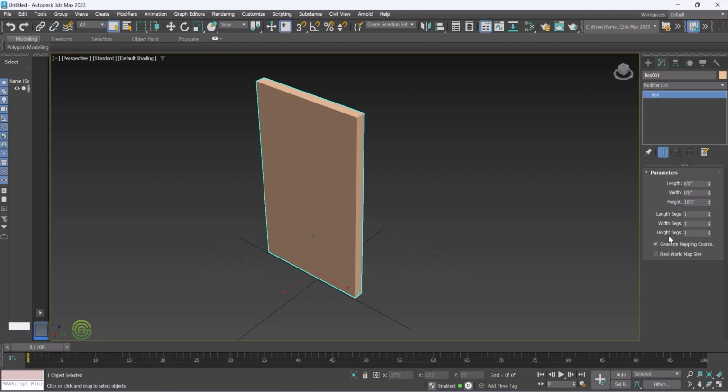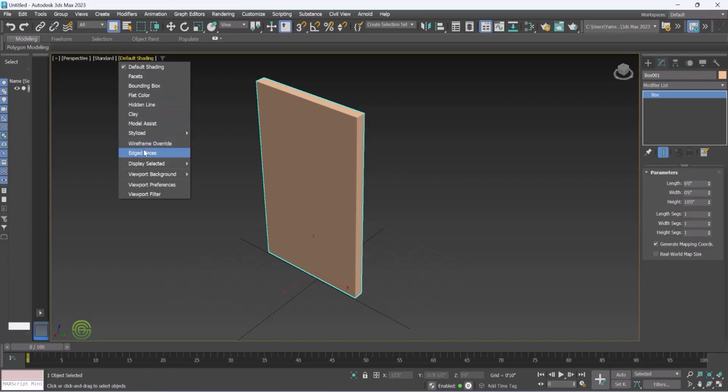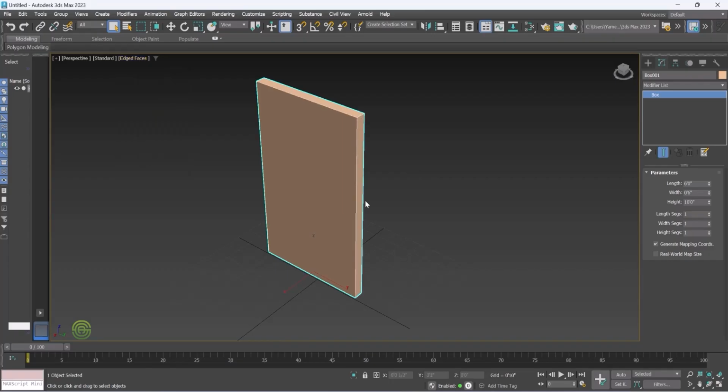I'll show what the segments mean. See, go to default shading here, click on it, and just click edged faces. So the segments are shown. If I increase the segment, see, segments are shown. If I increase the width segment, here the difference is coming. If I show the height segment, see, this is what segments means. You can give as many as you want.